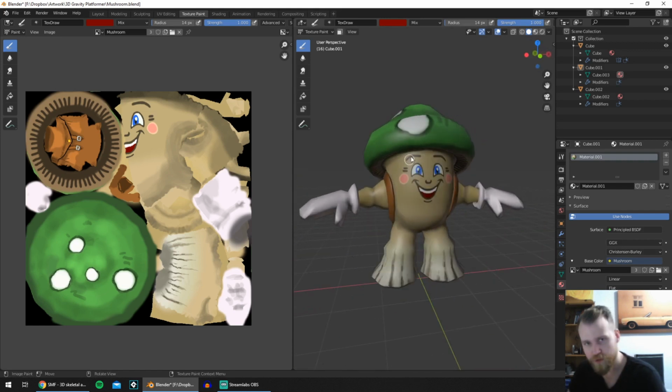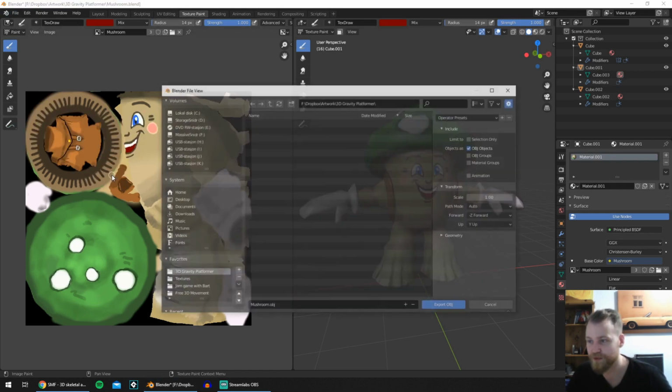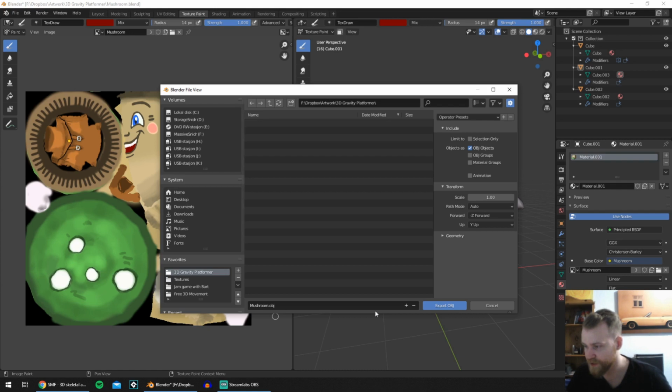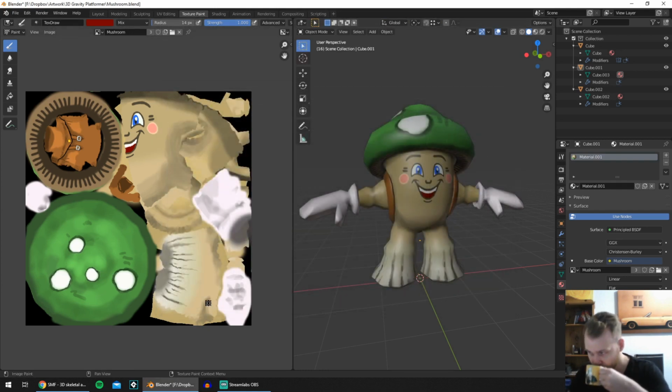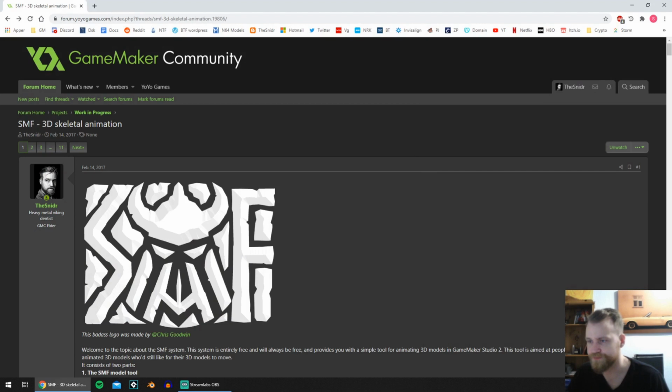And the normal workflow for getting an animated model into a game engine is to animate it in Blender and export to FBX. However, I'm going to use the SMF model tool, and that does not support any standard animation format. So I am instead gonna export it as OBJ. I'll save it as mushroom.obj. And now I am actually done in Blender, so I can close that. Do I want to save? Yes, I do want to save.